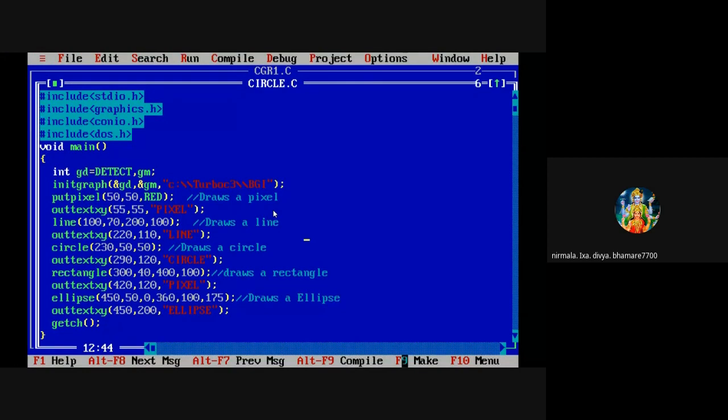Okay. Now, the first statement is #include <stdio.h>, then #include <graphics.h>, then #include <conio.h>, and #include <dos.h>. These four files you have to include in the C program. Then void main, opening curly bracket, means start of the C program. Then integer gd is graphics driver and gm is graphics mode. These two things we have to include.